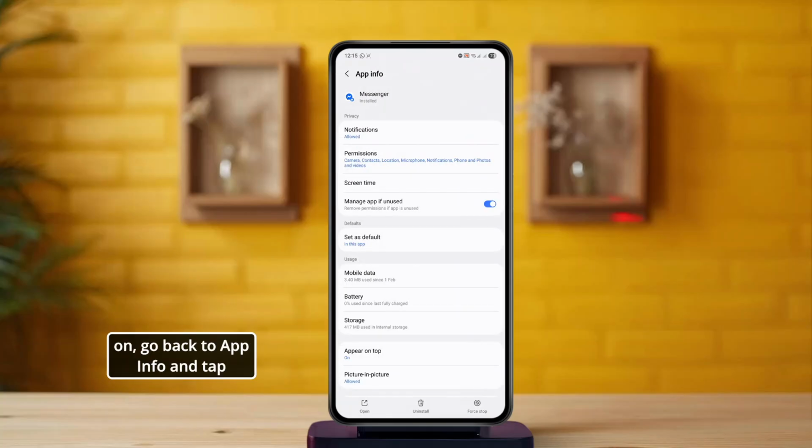Moving on, go back to App Info and tap Force Stop. Then tap OK to confirm. This shuts the app down completely, so it starts fresh.